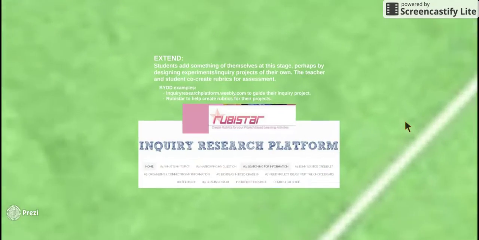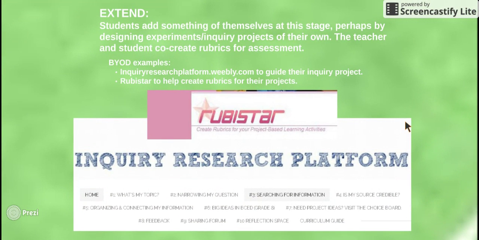Next up we have extend. This is where they add something of themselves, maybe by designing experiments or inquiry projects of their own. And together the teacher and students can co-create rubrics for assessment.